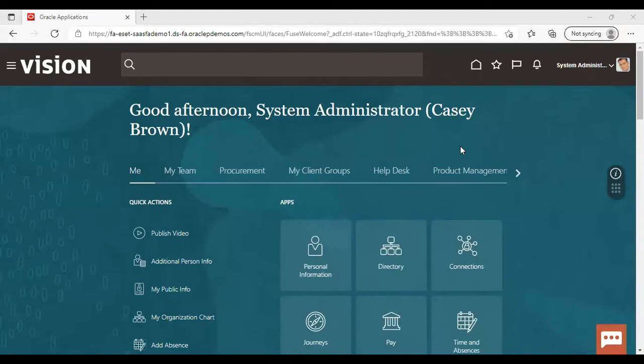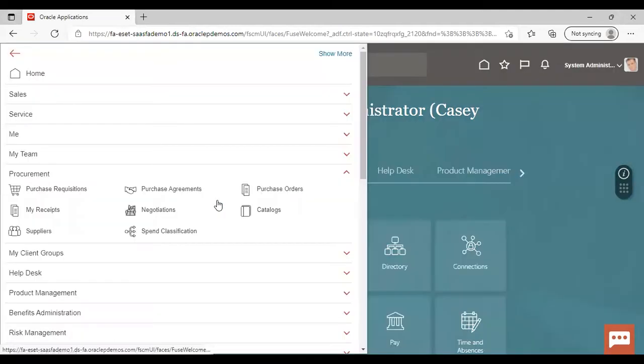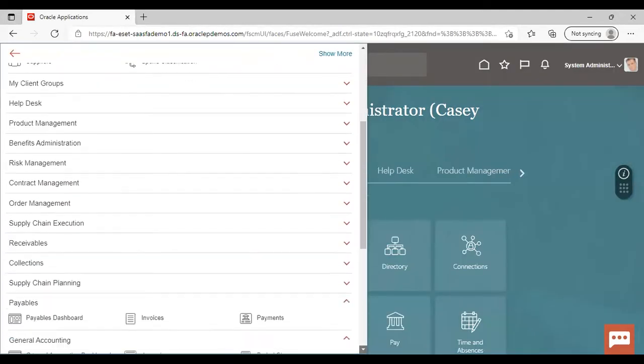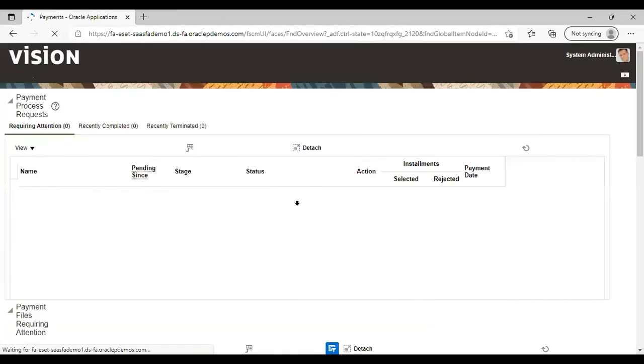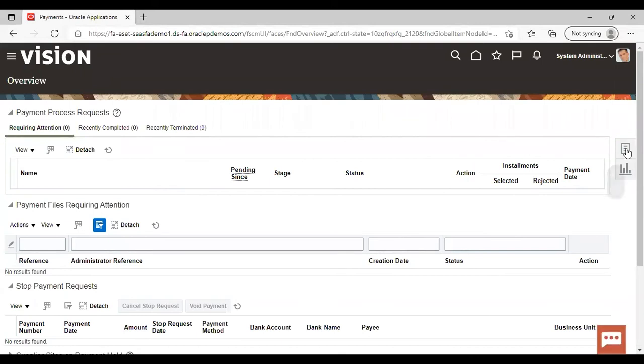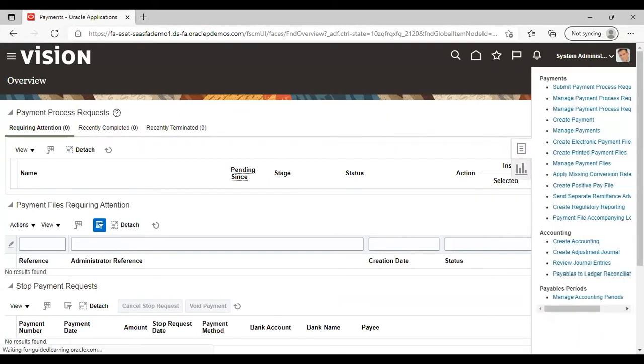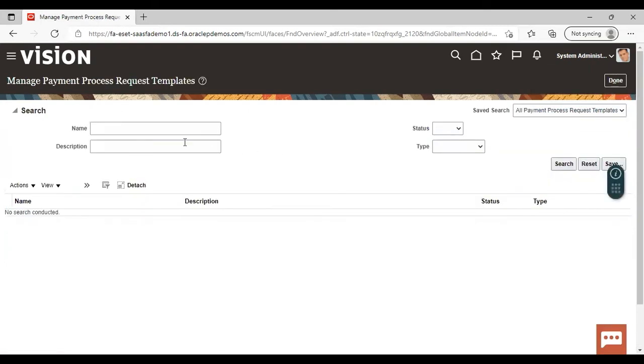Now after logging in to the application, go to the navigator. Then from there, go to payables. Under payables, go to payments. Then from the task list, go to manage payment process request template. Now here, for creating a new one, just click on this add icon.